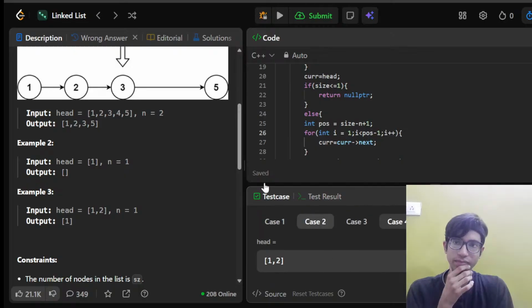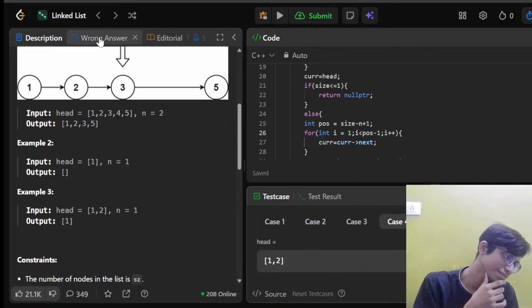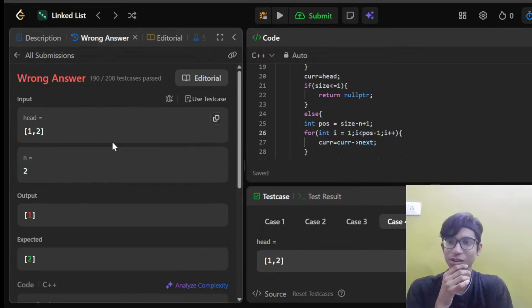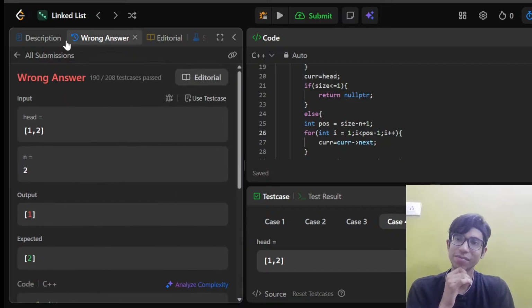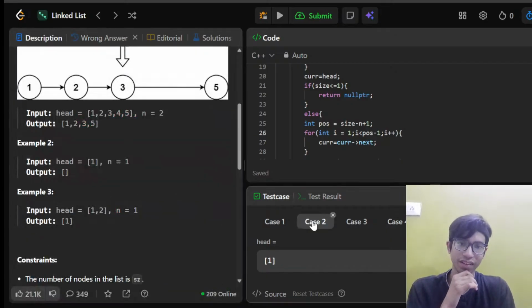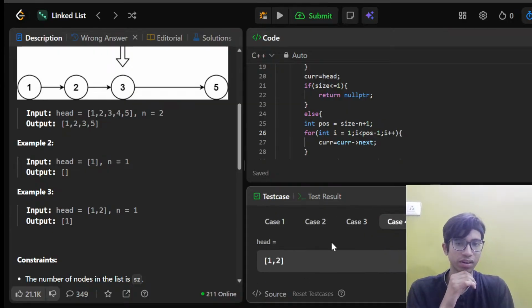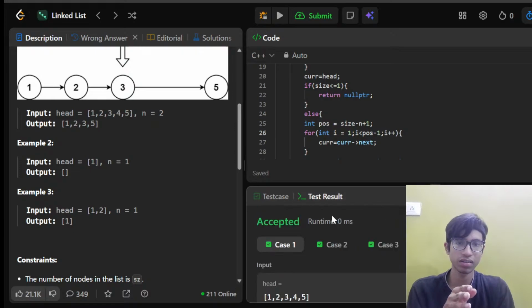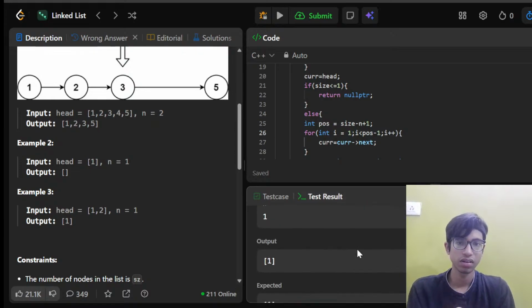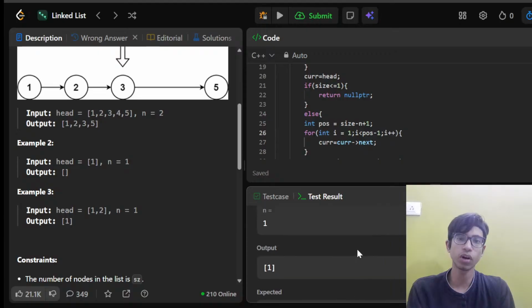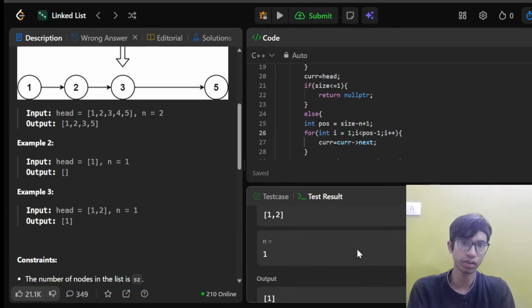Two. It was close. It gives me the output 1, and this gives me the output 1. This gives me the output 1. Test results. This is giving me 1. It should give me 1.